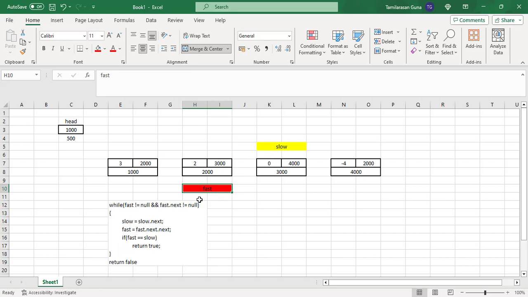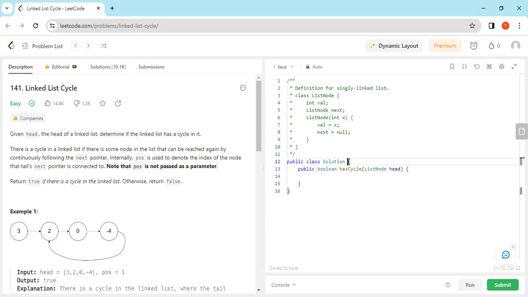Fast not equal to null. Yes. Fast dot next is not equal to null. Yes, both are not equal to null. So what should I do? I have to move slow by 1 step and fast by 2 steps. So with the first step I will be going to 3000 and with the second step I will be going to 4000. Now check the condition whether both are meeting. Yes, fast is pointing to 4000 and slow is also pointing to 4000. When both the objects are pointing to the same memory location, we can say that it forms a cycle. So I can return the value true. That's all. Now let's try to implement this as a program.